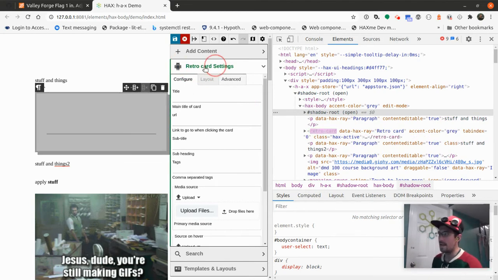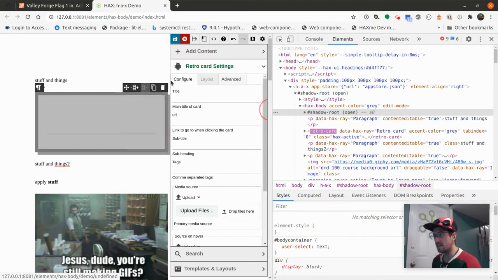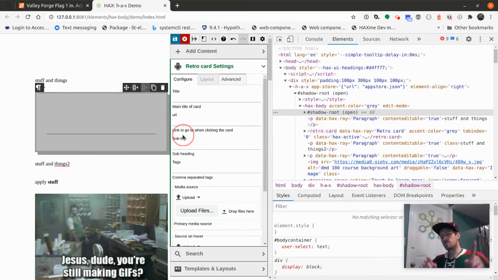Now I get an editing experience because of a single implemented hook or function, method, whatever you want to call it, on that web component. So on the retro-card element, there is a static get haxProperties. It returns our schema. We turn the schema into full headless forms. Okay, so we're on the same page there.